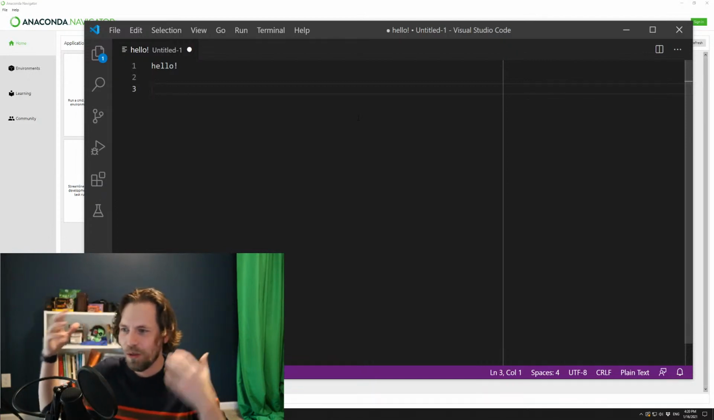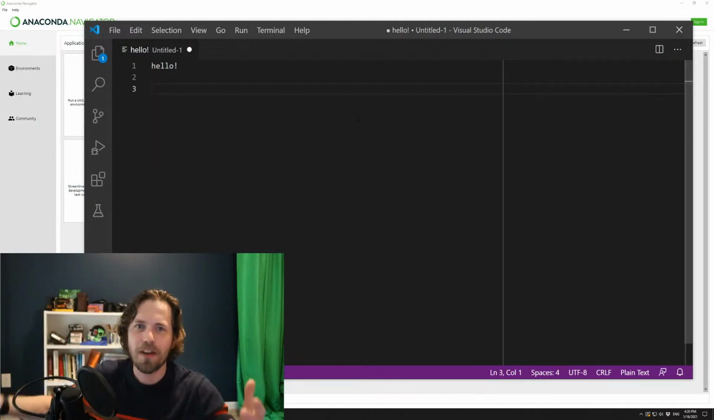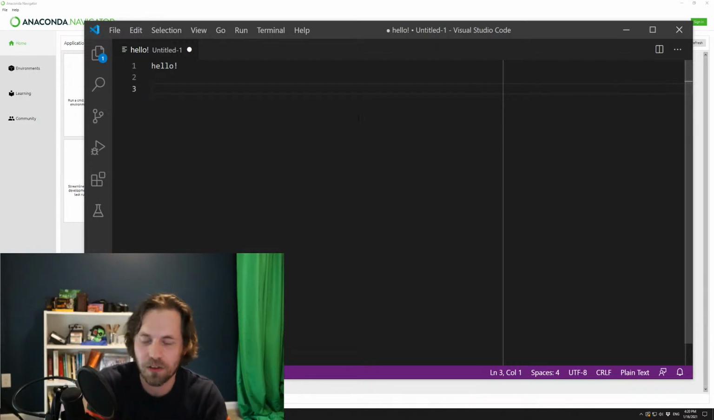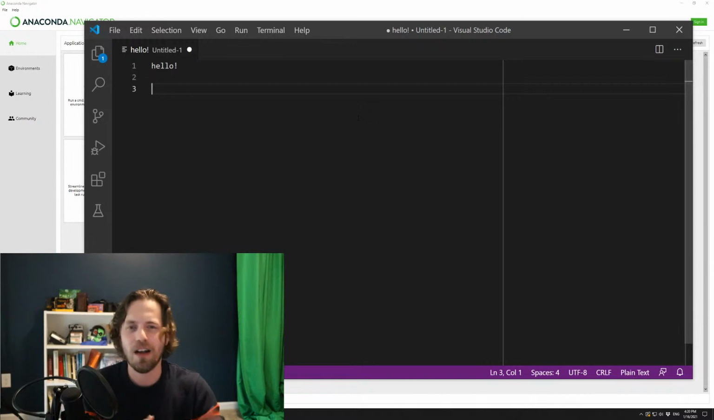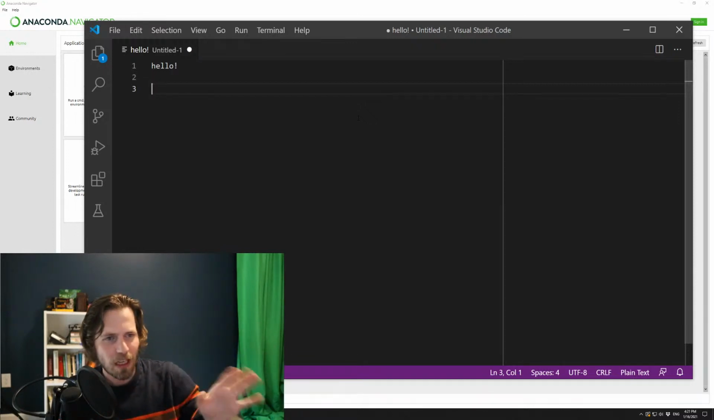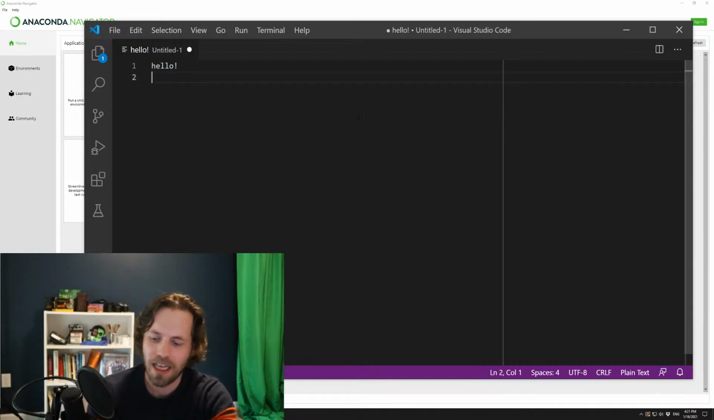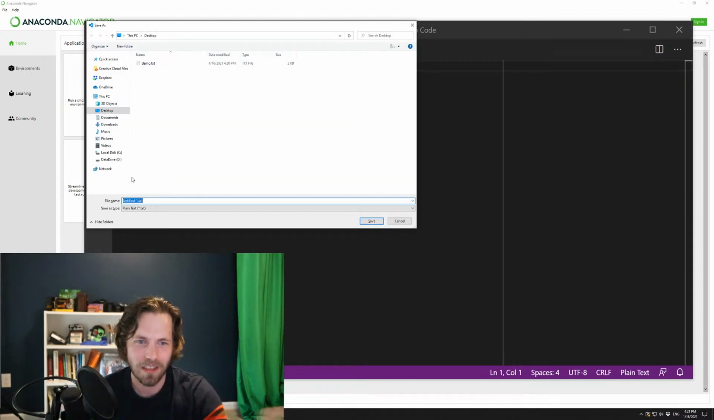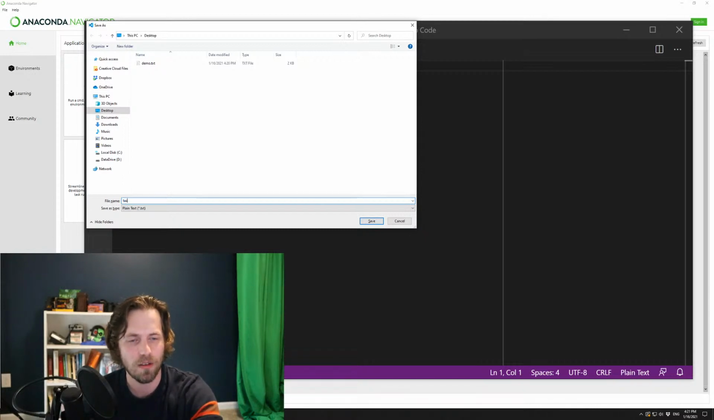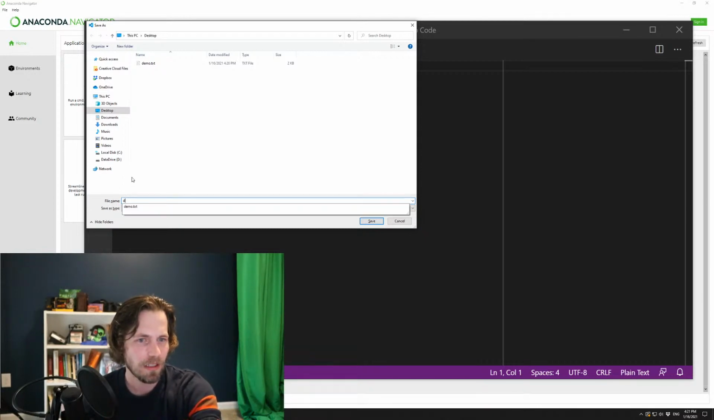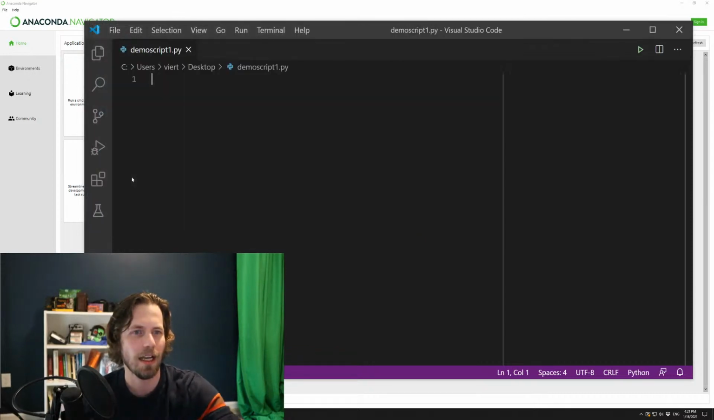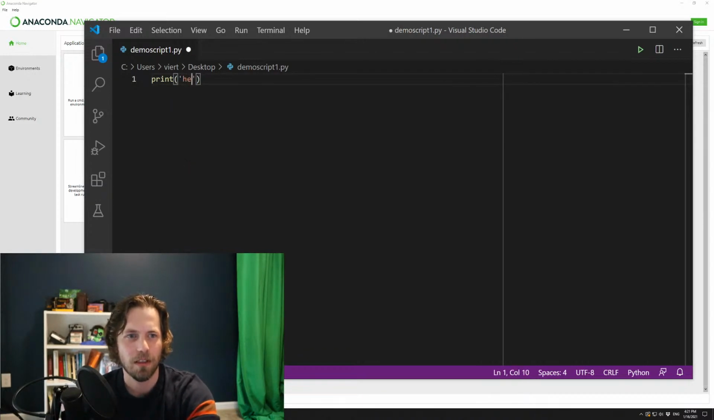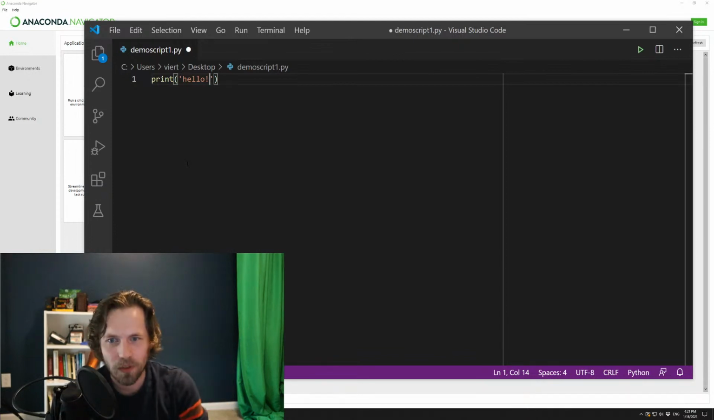If you work with, say, a Microsoft doc file, that's actually an XML file with a whole bunch of extra markup that tells the word processor how to display it. I'm not going to do that here. We're just going to use these plain text files, and all we really need to do is save these to disk as .py files. So I'm just going to my desktop, I can say test.py, or let's just say demo script 1.py, and then we can start typing Python. You just start print hello. Okay, so that's fine.